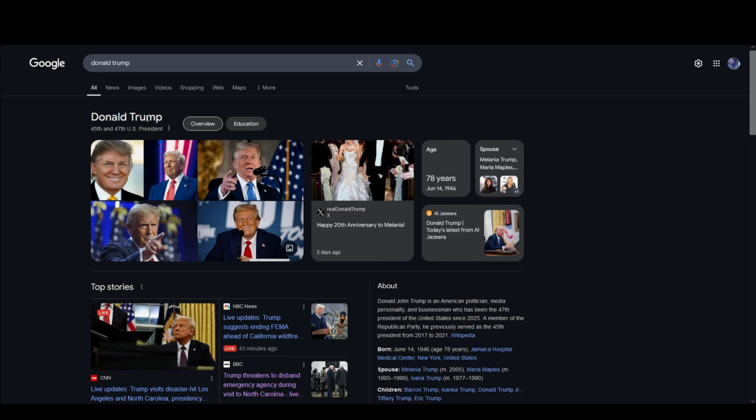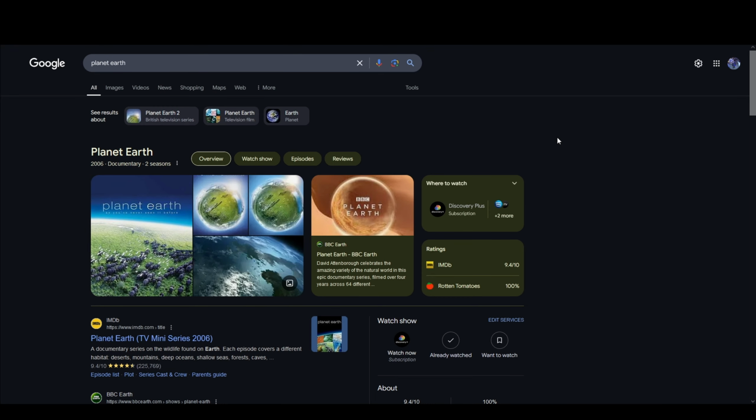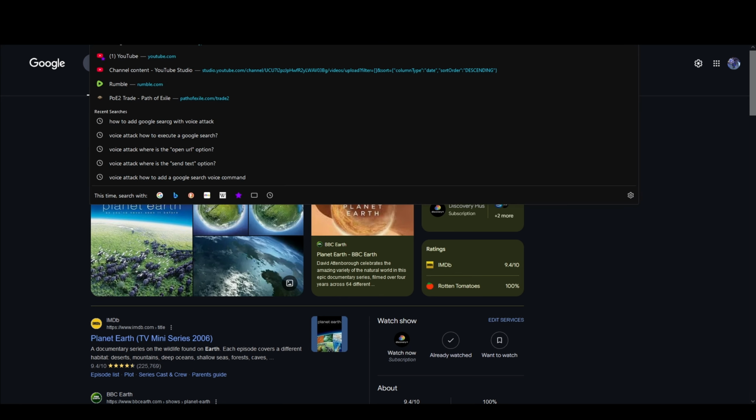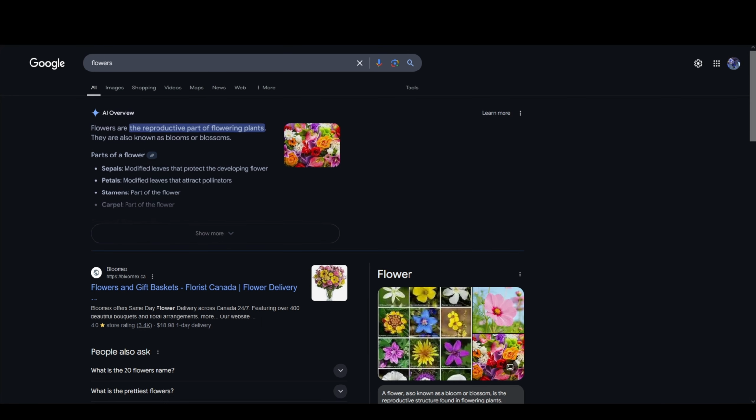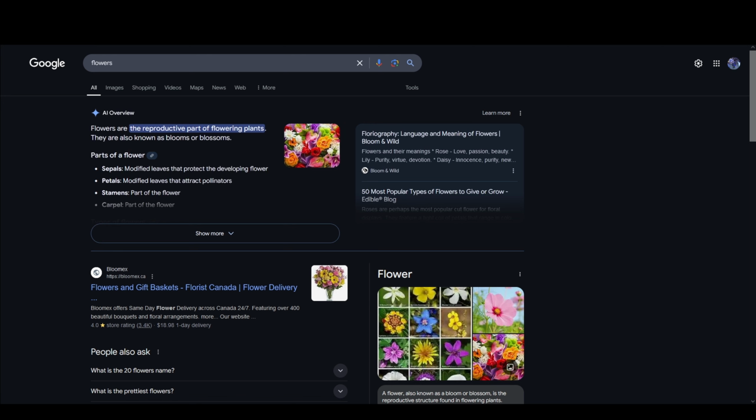It depends on your pronunciation and if there's any other option for that. Let me see. Search for planet Earth. There you go. The only inconvenience in this is that it's going to open multiple new windows. I don't know how to make a search in the actual bar over here. Maybe if I click here, let me see. Search for flowers. No, it opens a new window. That's the only thing.